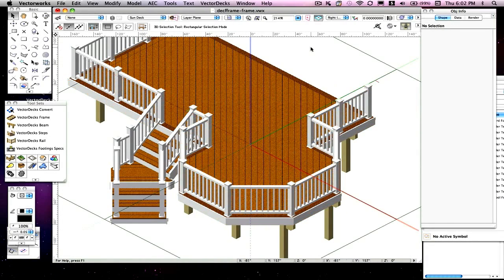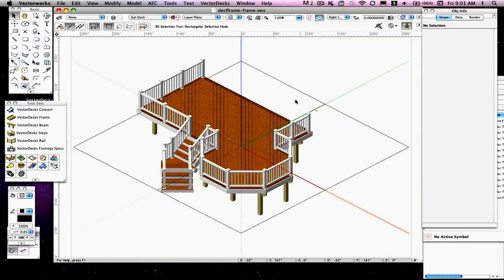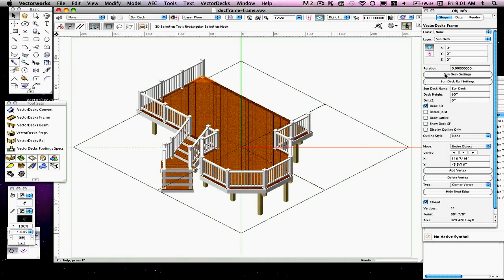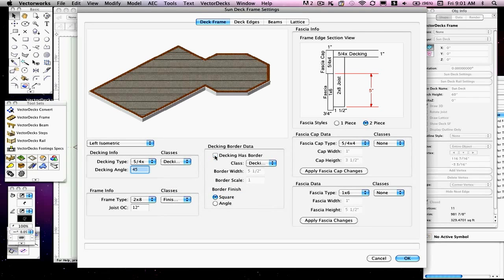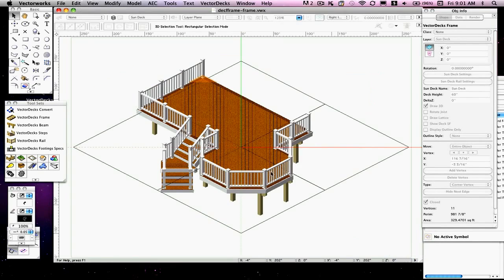It added that border. It shows that decking as a composite amber look, and you were able to see this before you applied it to the actual deck surface. Now you can go back and make any other changes that you wanted. If you want to make that a gray surface instead of that amber, I'm going to turn that border off and make that angle come in this direction. Reverse that. Go ahead and click OK.